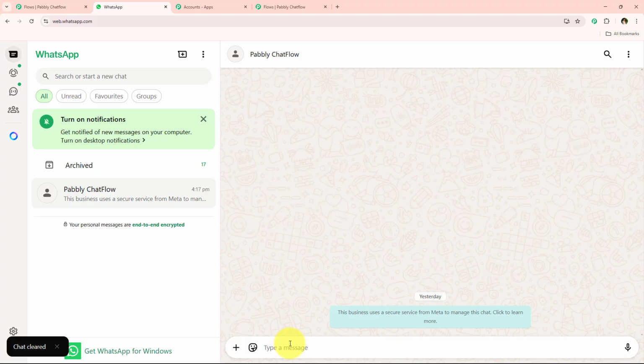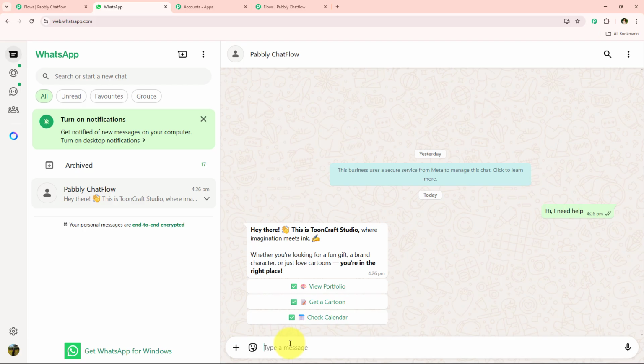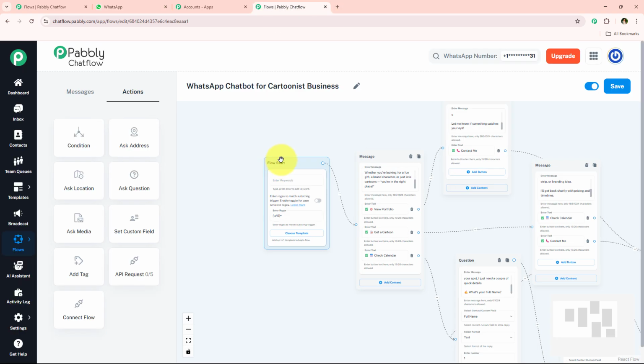So I'm just going to clear the chat, and now I'm just going to send them another message right over here, which is hi, I need help. So I'm just going to enter hi, I need help right over here and send them this message. And once I send this message, yes, my bot has started, and now it is going to reply to me accordingly, like I showed you in the starting of this video. So yes, with this, we have successfully created a WhatsApp chatbot for a cartoonist business.